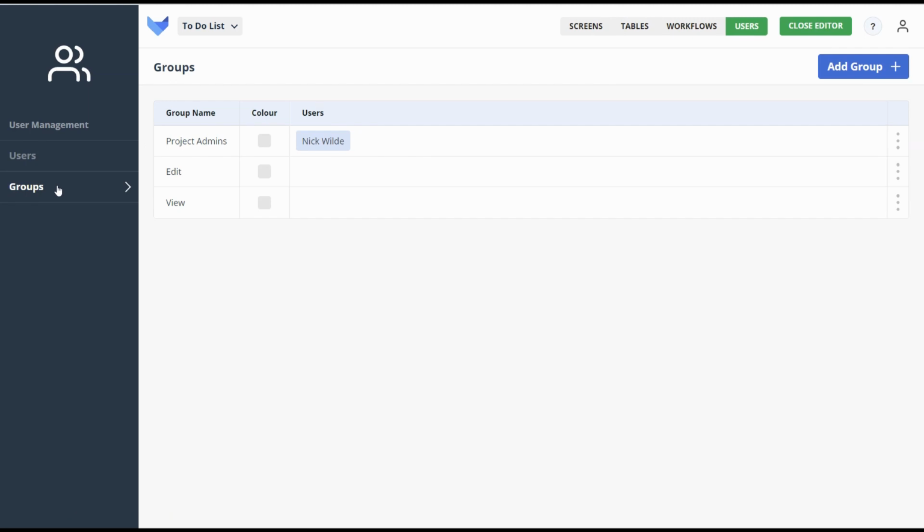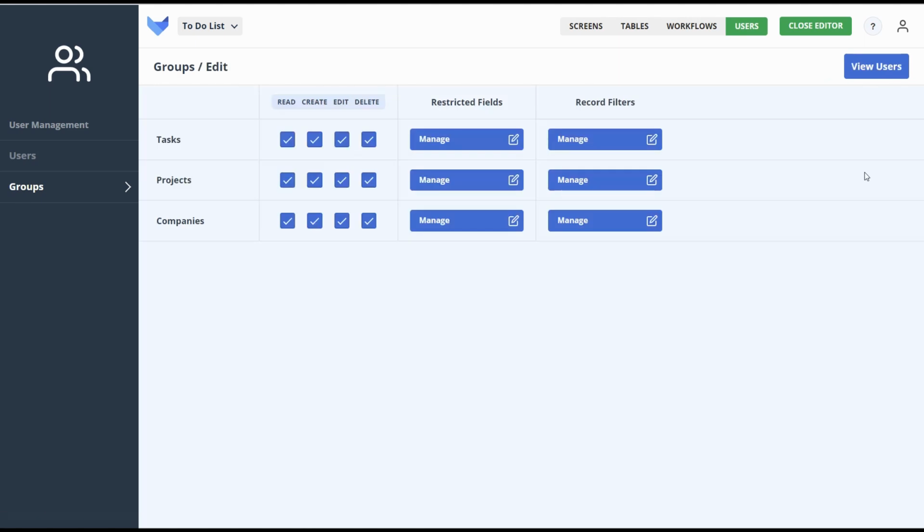By default, every project has 3 groups. The Project Admins group contains everyone who can edit the project configuration, so they can add new screens, add new tables, amend fields and workflows. The Edit group is an end user group where users in this group can edit all records in the project. We can take a look at the permissions by clicking the configuration options and view permissions. So we can see here there are 3 tables in this project, and users in this group can read, create, edit and delete records in all of these tables.